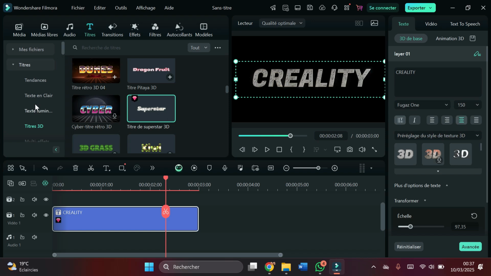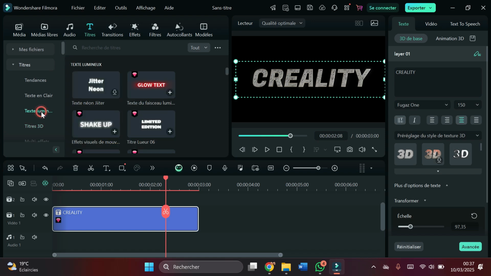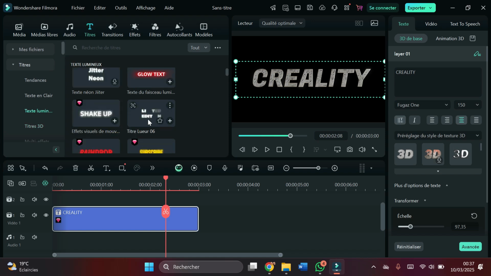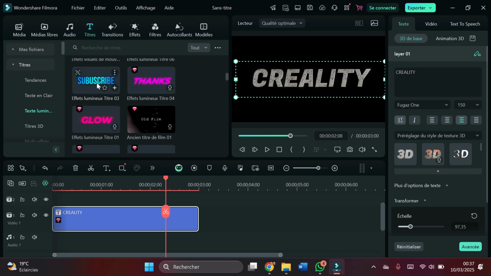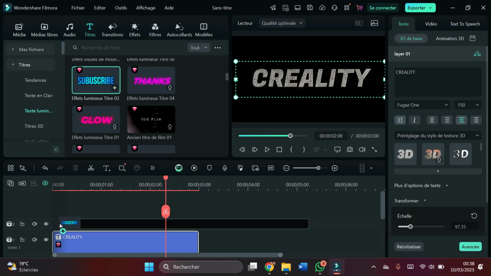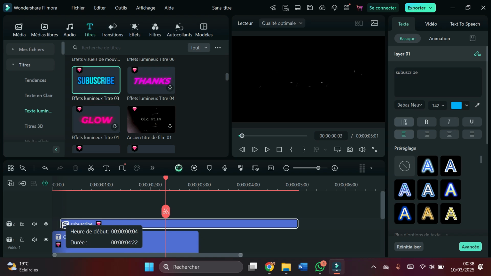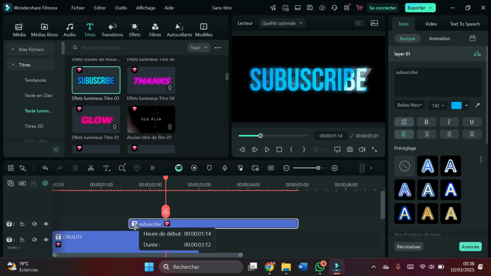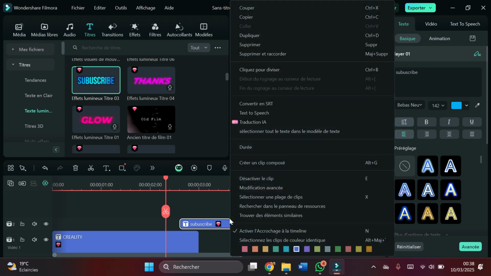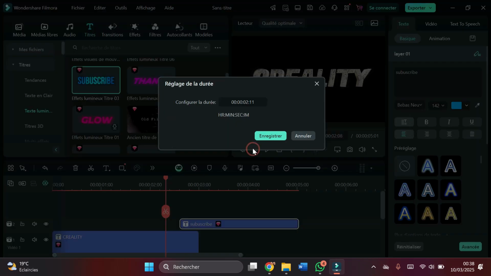I go back to the list of titles and I click on title glow here. Then I look for title 3, which is here. I drag and drop it on the timeline. I set the start time at 2 seconds 15. There it is. I right click on it and I click on duration and I type in 2 seconds for the duration.